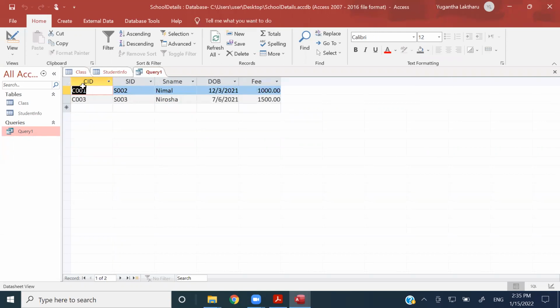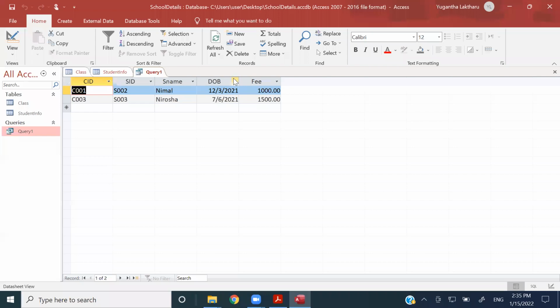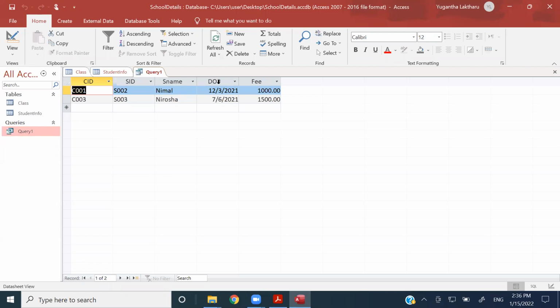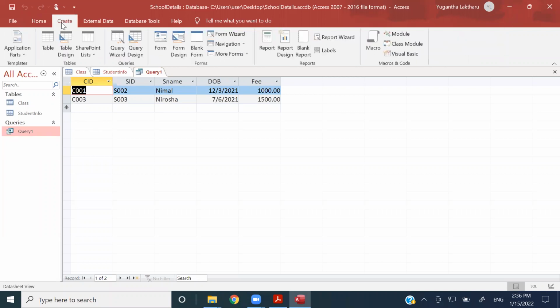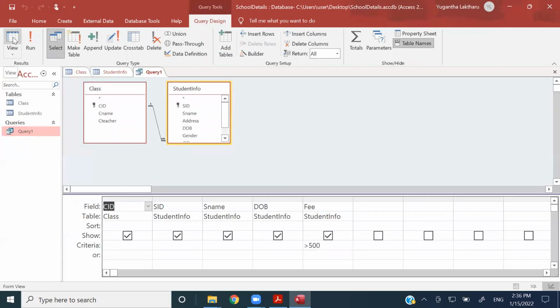So in the query, you can see CID is taken from the class table, and from the student info table, we have taken SID, SNAME, and DOB as well as fee, right? How did we make the query? We used the create ribbon, and we went to the query design. If you want to edit this query again, we can select the query, go to the home tab, and go for the design view, right?